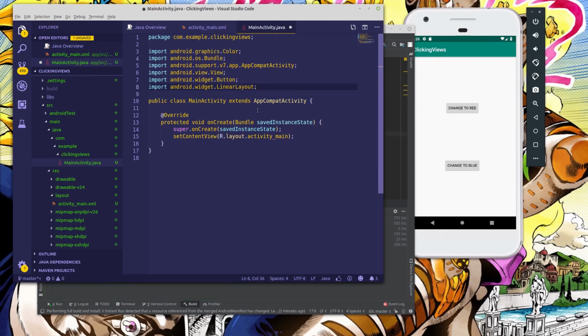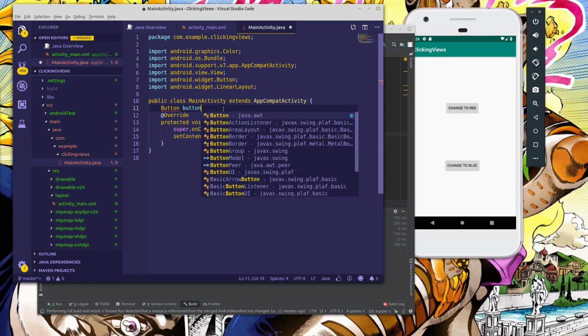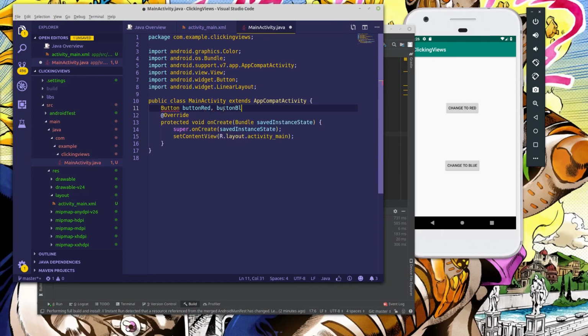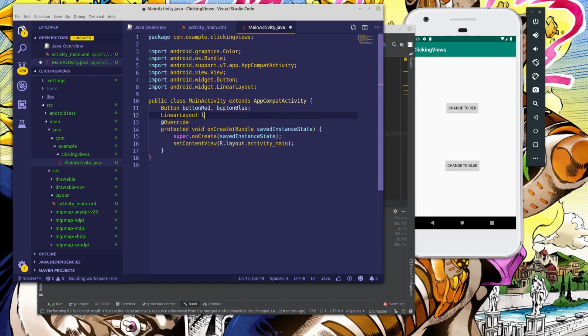Okay. Next, we're going to set up our button objects as well as our layout object. And like I said before, this will allow us to interface with our layout. So let's have a button called, we'll say, button red and button blue. And let's add our linear layout. We'll call it layout. Right?